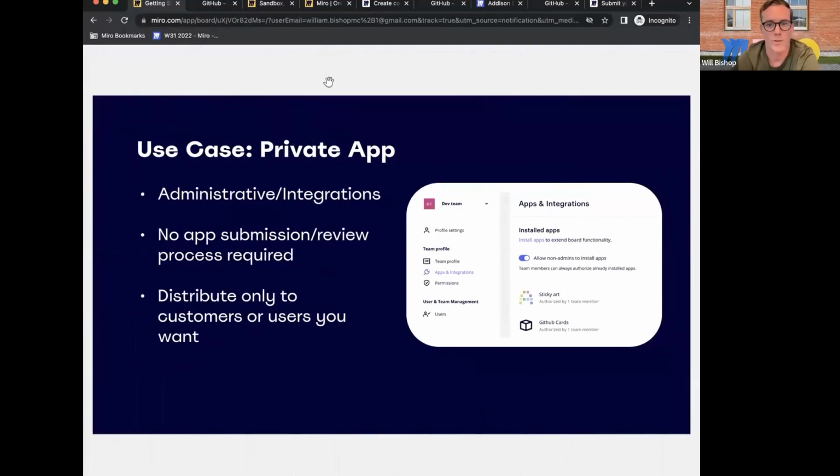On the contrary, there are private apps as well. So these may be more suited to a use case where it's an administrative or more private kind of integration. Maybe it's a background job that you're running for your organization to manage users and teams and things like that. So not something that you want anybody to be able to install, but perhaps it's specific to your account or organization. There's, of course, no app submission or review process required for these private apps, and you can distribute this kind of app only to customers or users that you want via private link.